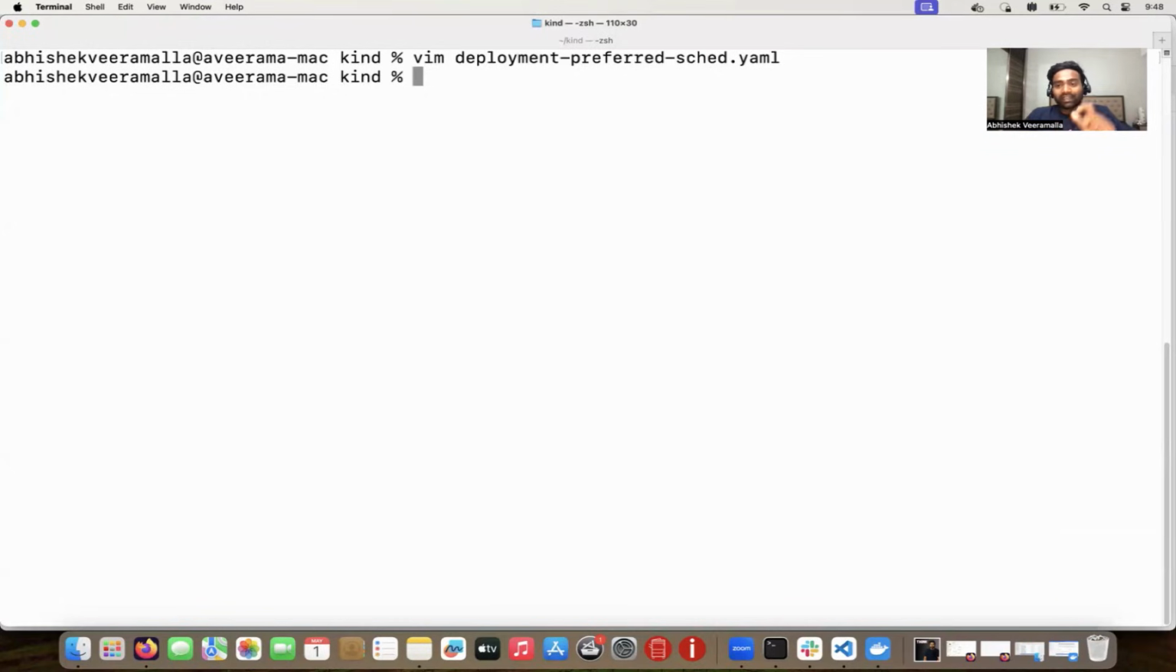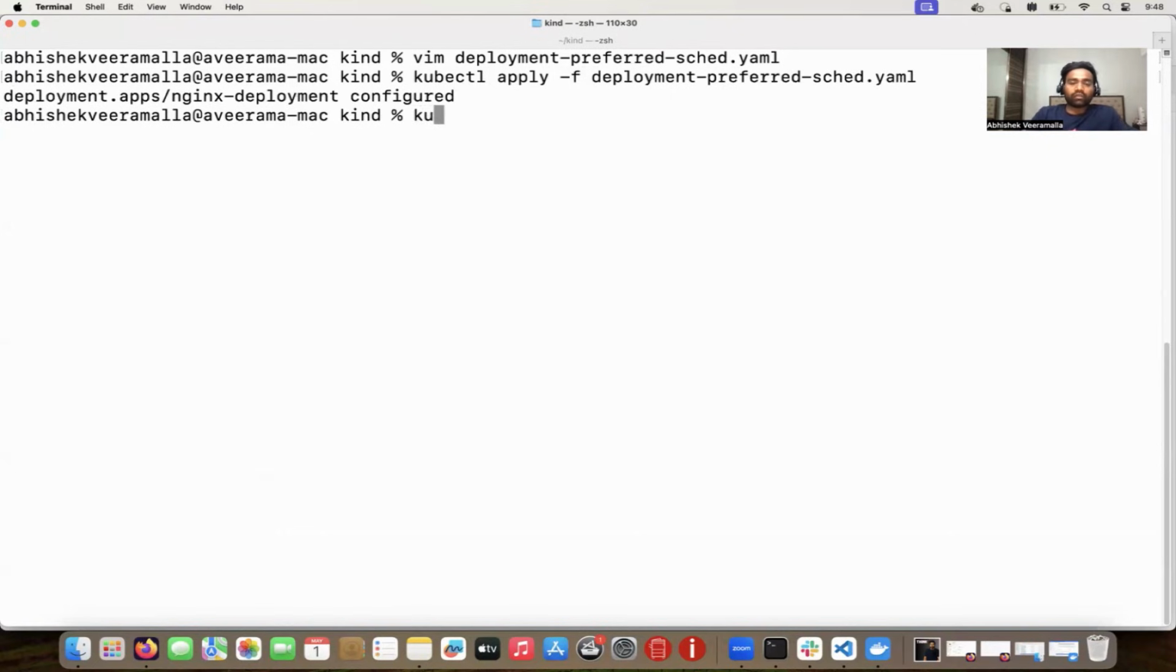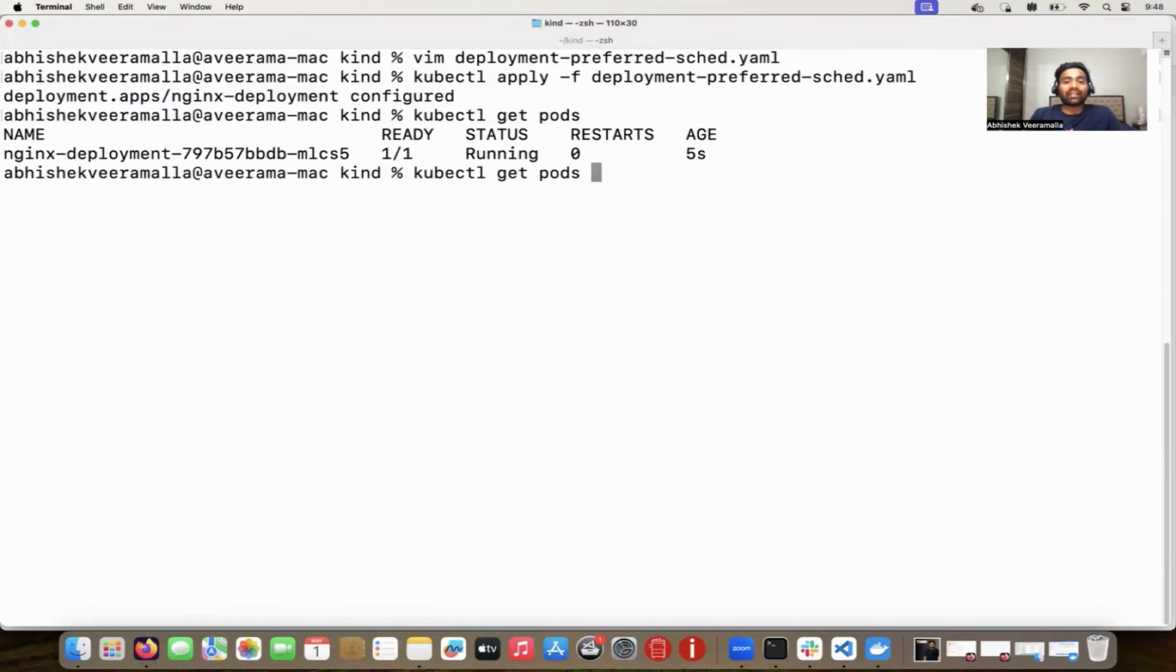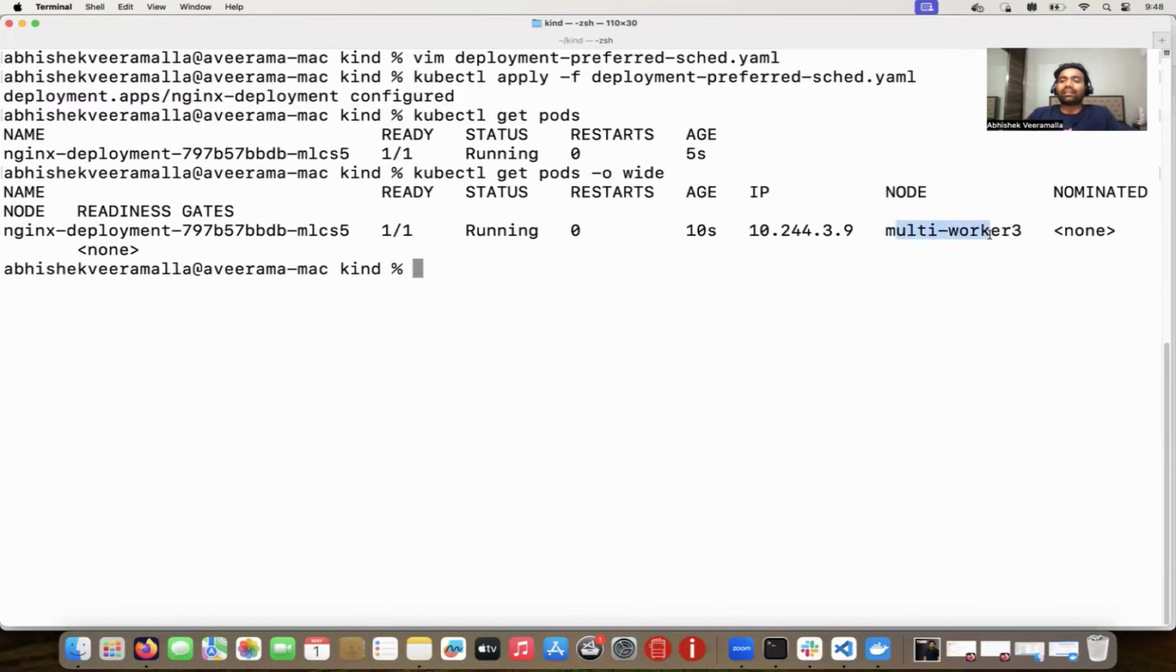So now let's see, will it keep my pods in the unschedulable status as the node label selector feature which we have tried, or will it randomly schedule on any node? Let's try that. So kubectl apply -f deployment preferred scheduling.yaml, kubectl get pods. So the pod is in the running status. And if I do -o wide, you will see that it randomly got scheduled on any of the node that is available because you set the preferred option.